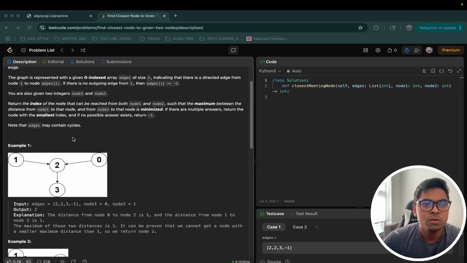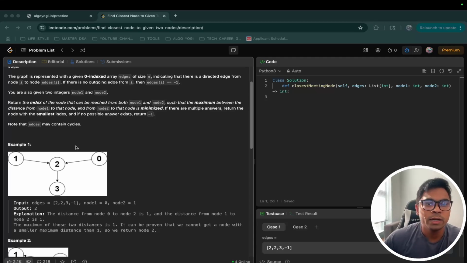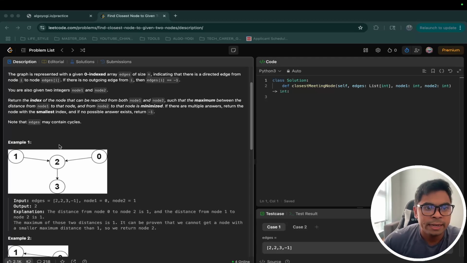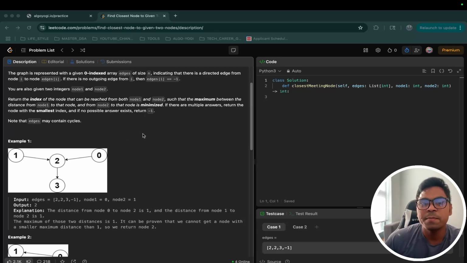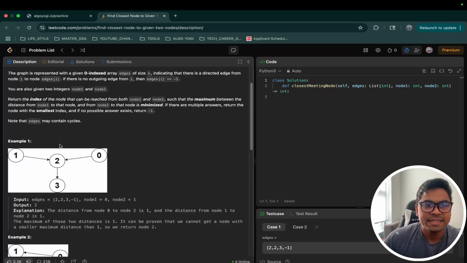So you are also given two integers, node 1 and node 2. Return the index of the node that can be reached from both node 1 and node 2, such that the maximum between the distance from node 1 to that node and from node 2 to that node is minimized. If there are multiple answers, return the node with the smallest index, and if no possible answer exists, return -1. Note that edges may contain cycles.